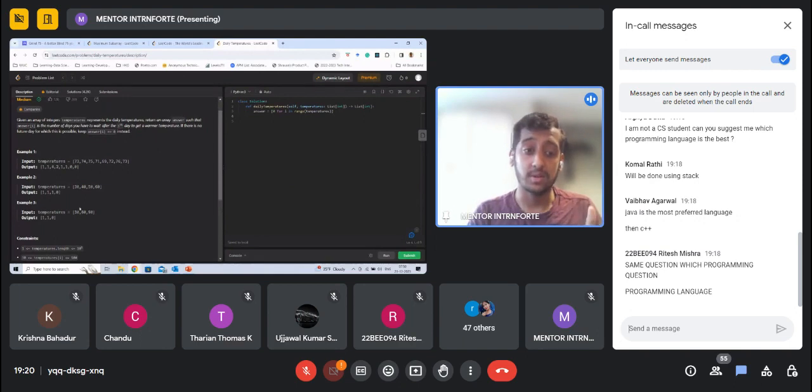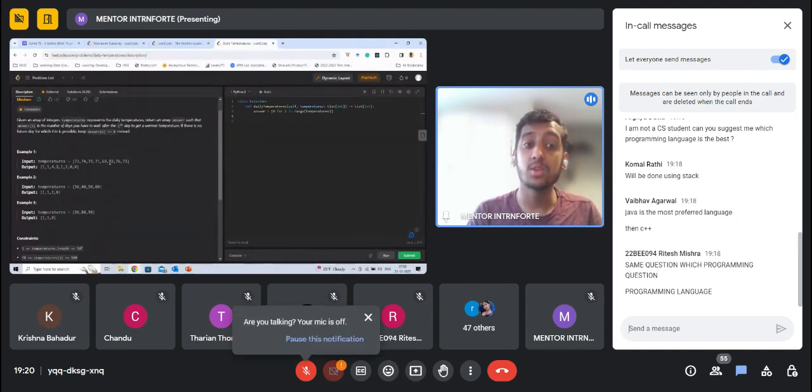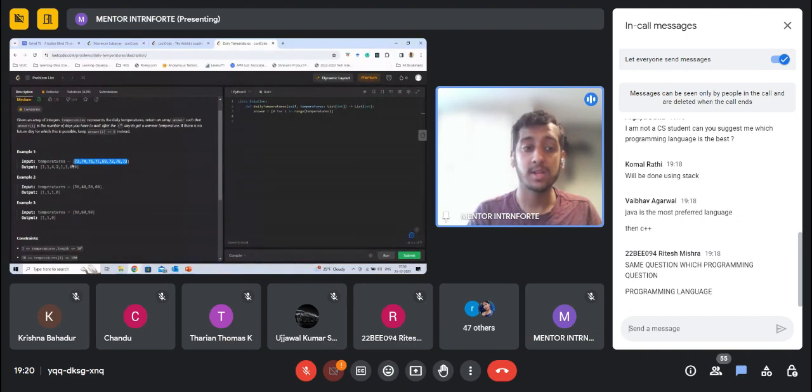Now let's try to look at a different example. For example, this one, right? If we see the temperature 71, after 71 we have 69, which is not warmer, but then we have 72, which is warmer, right? So in this case, it took me 2 hops or 2 days to get a warmer temperature. That's why the index corresponding to 71 is 2, right?